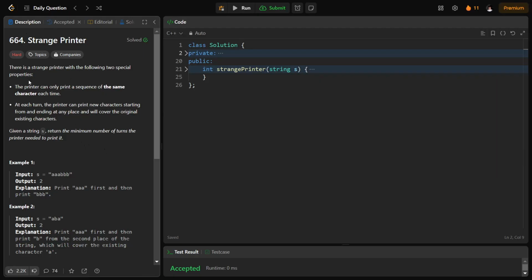So the question is, there is a strange printer with two things that it can do. The printer can only print a sequence of the same character each time. Say you start with A, you can continue printing 3 A's, 4 A's, 5 A's, or 6 A's. And the other way is the printer can print new characters starting from and ending at any place and will cover the original existing characters. So either you can print new characters but all the characters must be the same, or you can take any two indices of the string and just replace those elements with a different character.